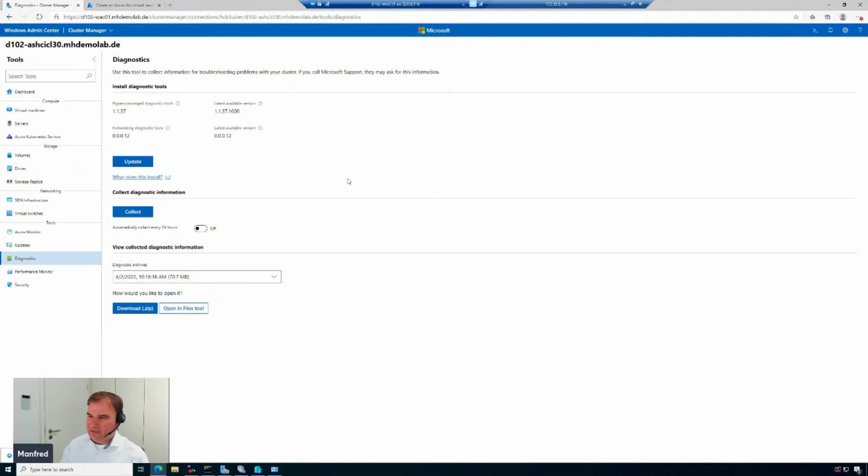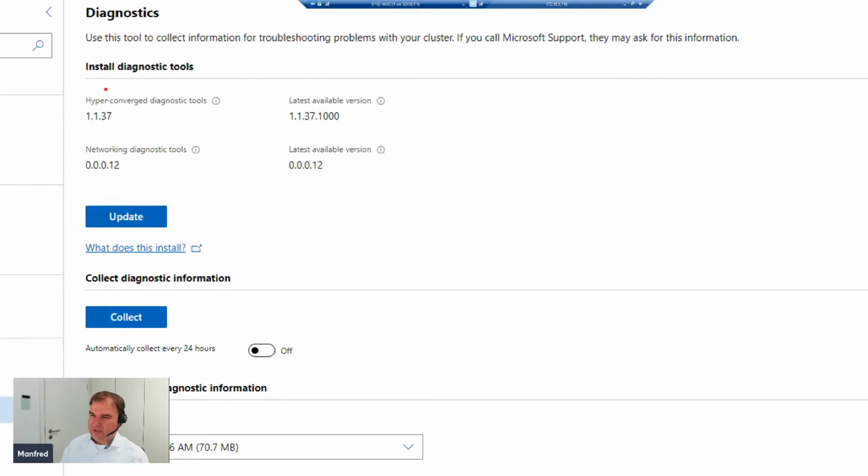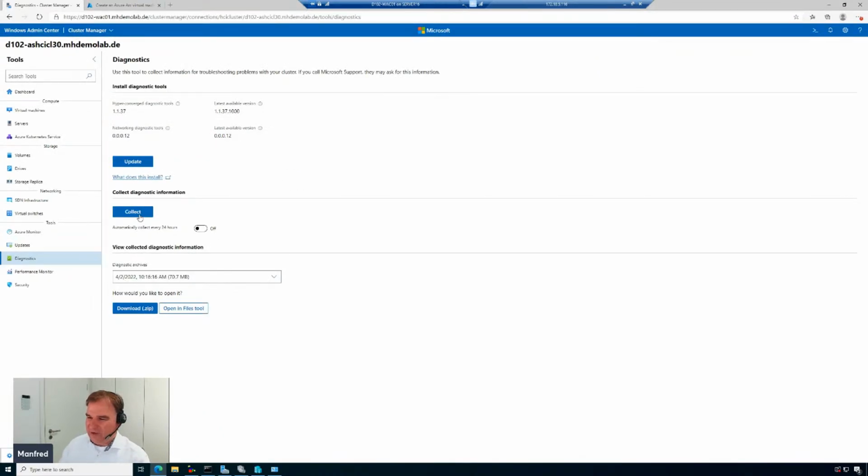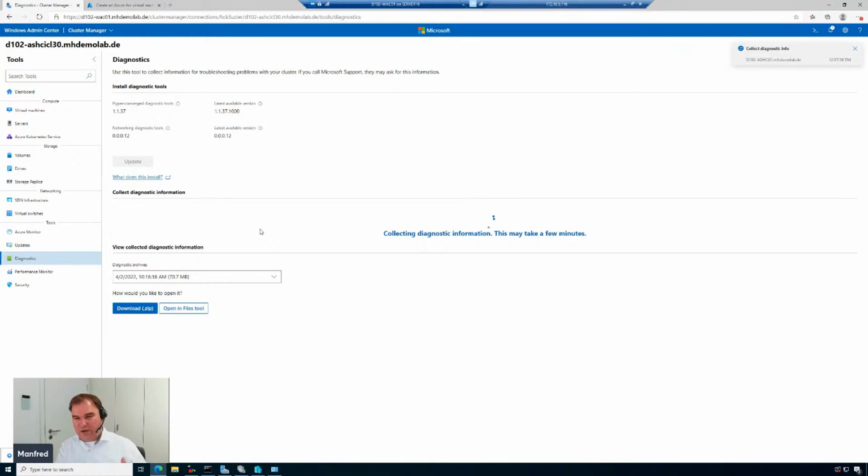Here I can see the installed versions of the diagnostics tools for hyperconverged infrastructure and network. I can update these tools. Here we can see there's a newer version for the hyperconverged infrastructure tool. And via clicking collect, I can collect all the information about my cluster. The latest configuration, the actual volumes. So this diagnostics information will also have my new volumes I created in this session.